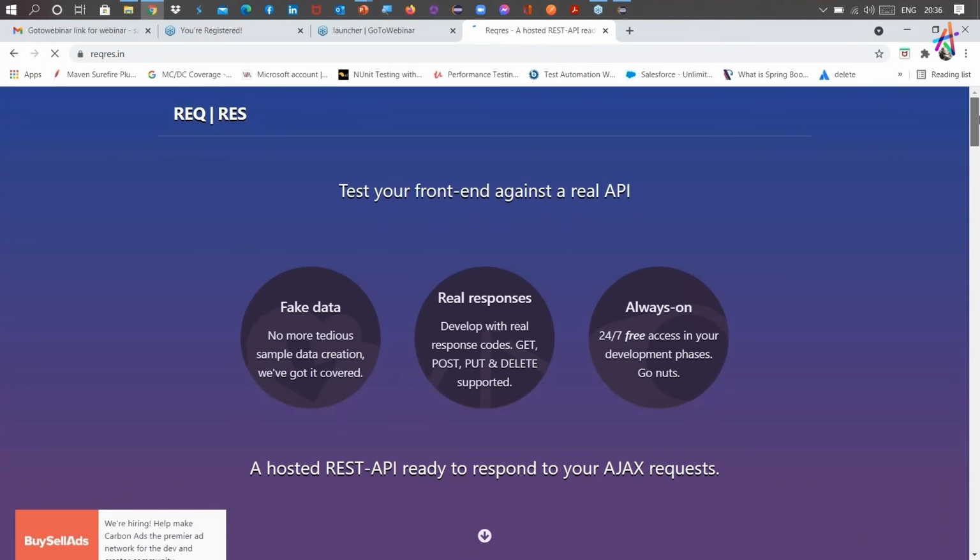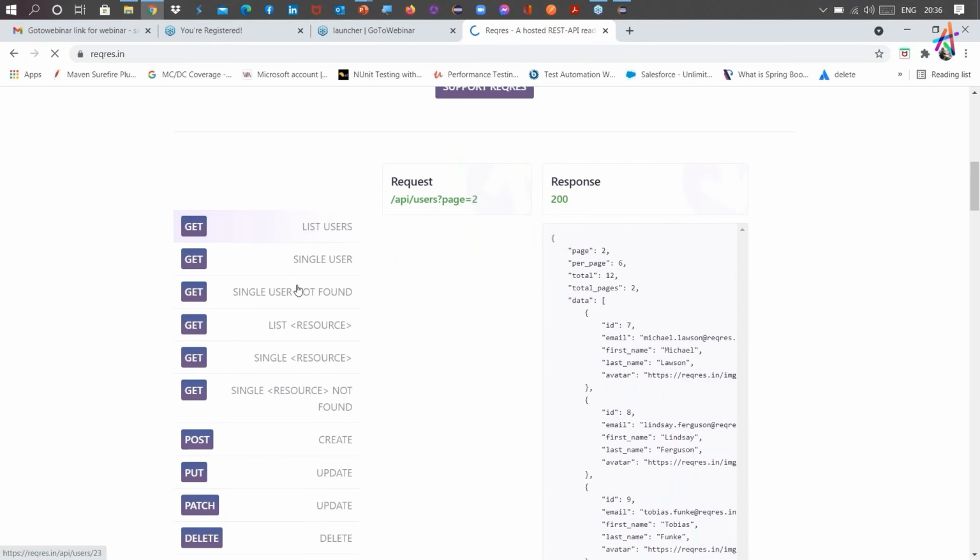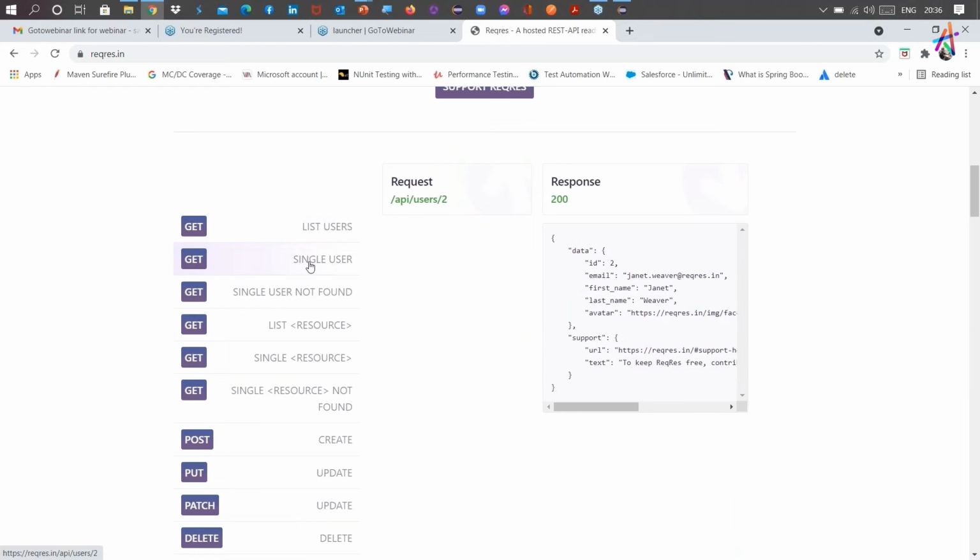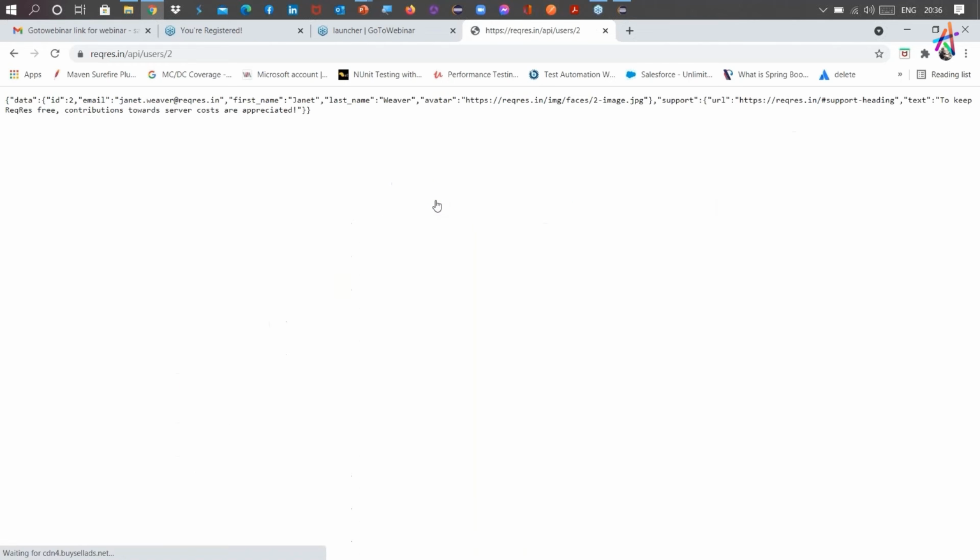Now, in this REST API, I want to get a single user. So the request is API/user/2, and when you do this, the response code would be 200, and the data would be Janet, Weaver, and so on, right? So this is the response that we get when we send this request.